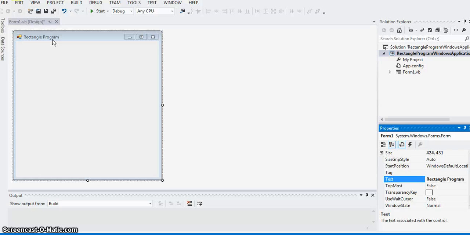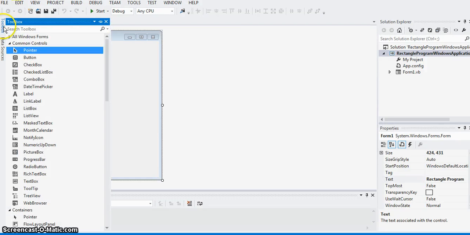So rectangle has two dimensions, width and length, so I need the input for those. Input is done by text boxes, and it's always a good idea that if you're going to have two text boxes and you're going to label them, that you build those first, and if you need more of those, you make copies of those. So I'm going to go to my toolbox. First I'm going to do a label here, drag and drop.